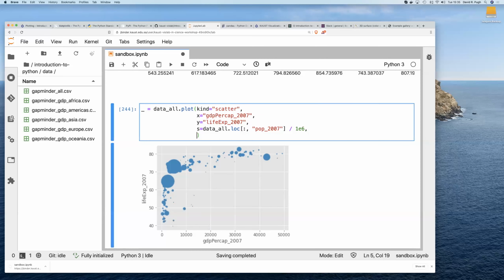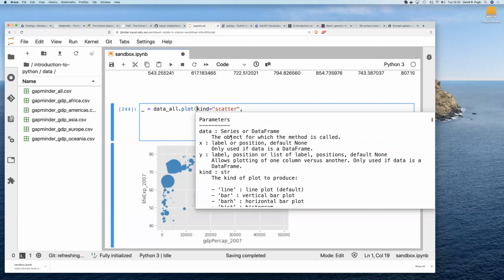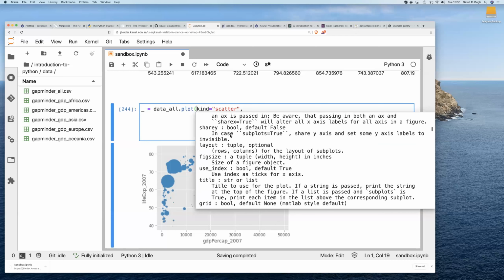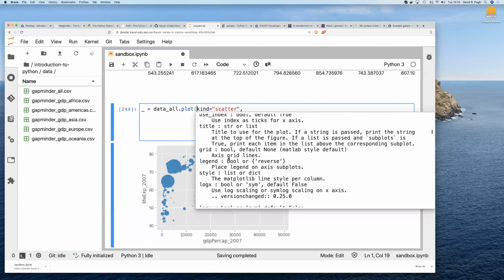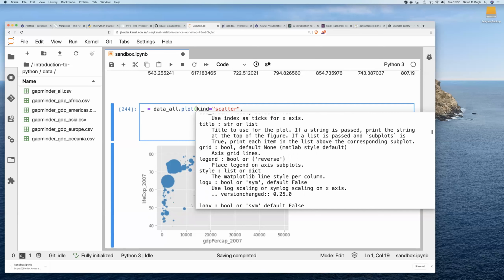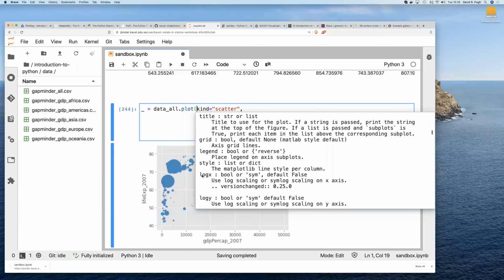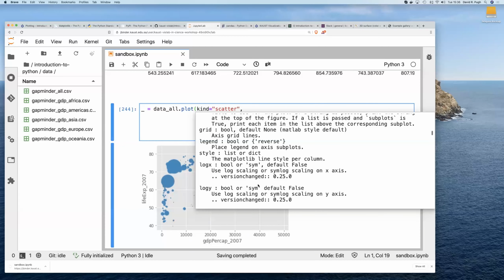So if I do log x is true, what I did was put my cursor here and press Shift Tab, and then I started glancing through for something that might map to changing the scale of the x or y axis, and there's this log x, which you can set as true or false to logarithmically scale either the x or y axis.